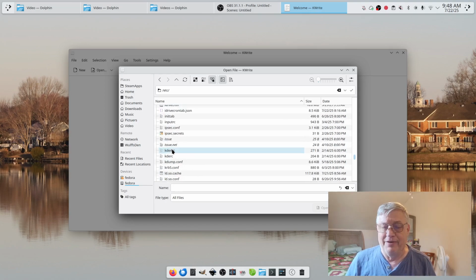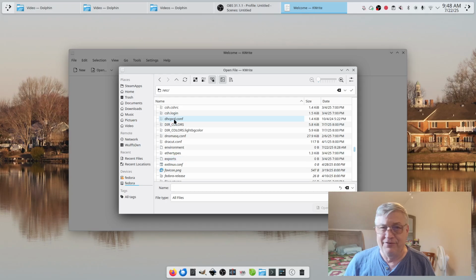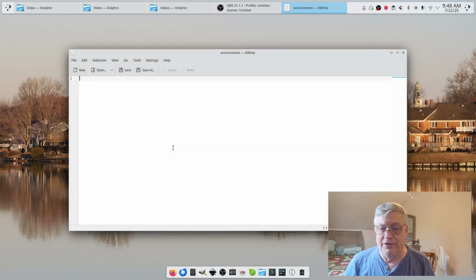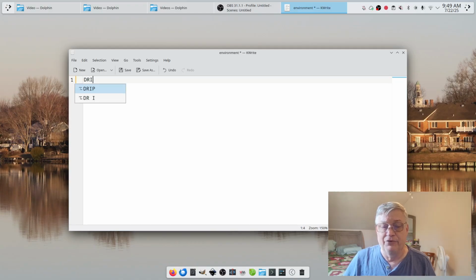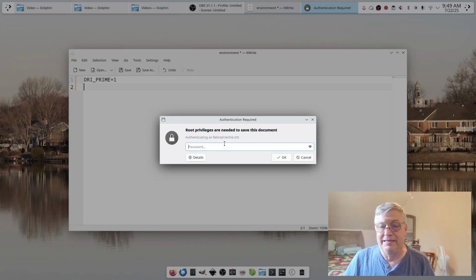This is case one. We're going to have to edit a file in the /etc/ directory, and it's called environment. You can do it with either a graphical text editor or a terminal text editor, choice up to you, but you do need to have root access to edit this file. I'll go ahead and do it in KWrite. We'll open the file, and then we're going to type in capital DRI underscore capital PRIME equals 1, and we're going to save this file. Of course, it's going to ask for a password. Like I say, this is a system file. It's in etc, so expect that.